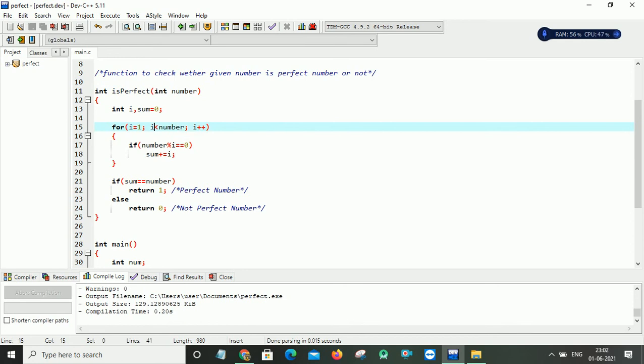Before the for loop is exited, my sum value is 6. Now I will take the sum value and check it with my number. Yes, my given number is 6. So my sum and 6 are both the same. So it will return the value 1.